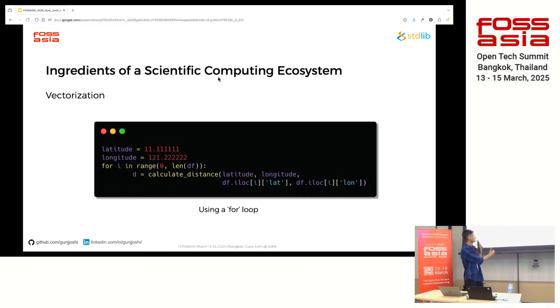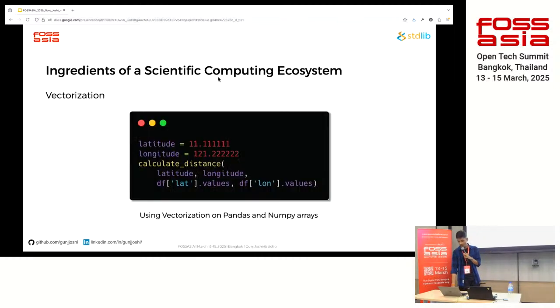In this case, we are using a for loop to calculate distances. Just notice how many times we are calling the function. The calculate distance function is called multiple times inside this for loop. Whatever the length of the data frame is, the function is called that many times. But if we use vectorization, we need to call the function only once, and the operation gets performed on the entire array all at once.